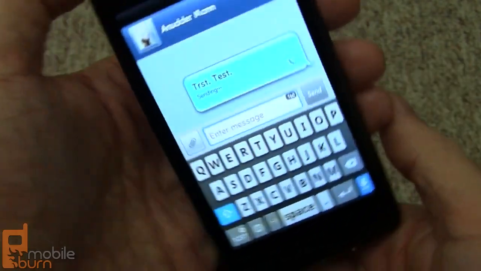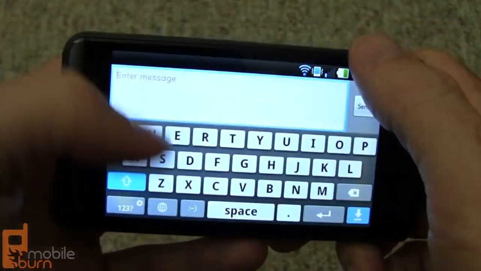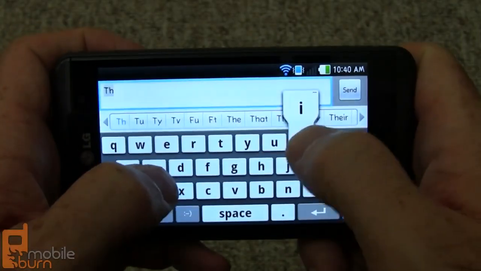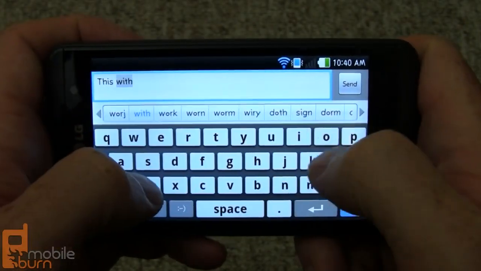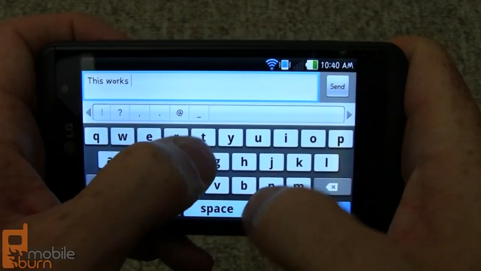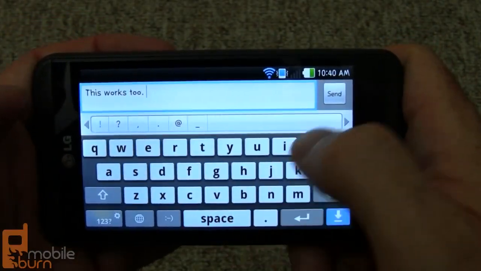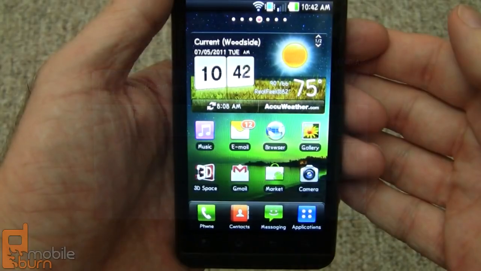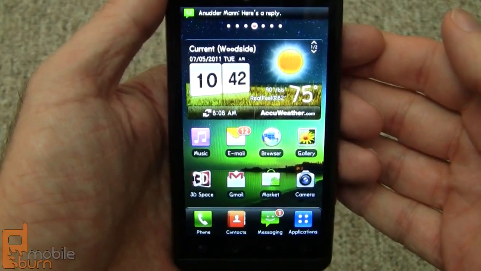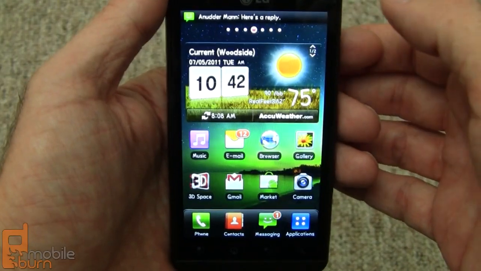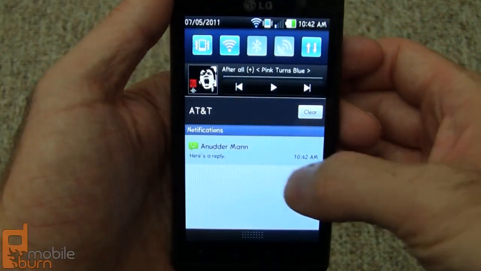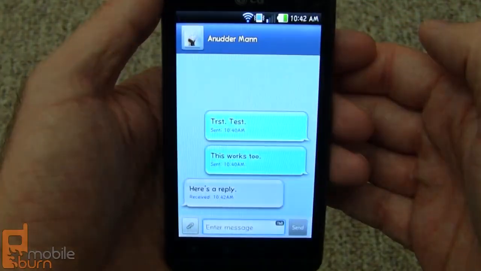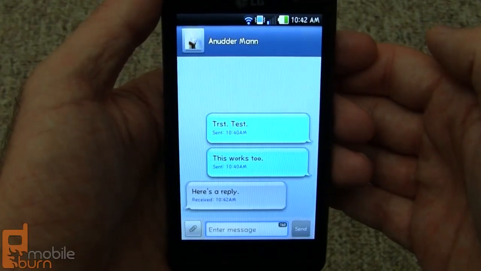Naturally, we have landscape keyboard as well. And we should get a reply in a second. There we go. See, there's the text message. Just tap through and you can see the threaded conversation right there.